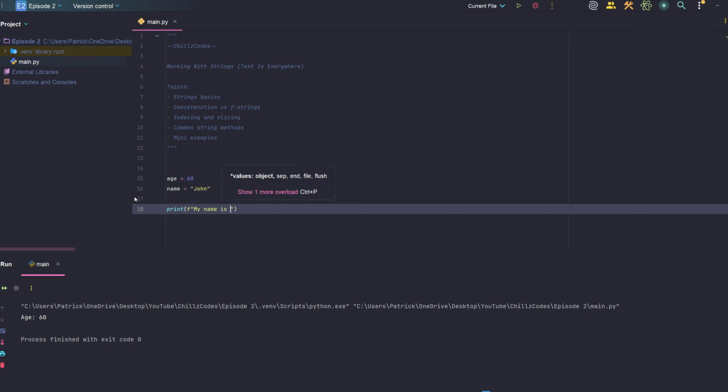So my name is, and then to display a variable in an f-string, you don't need to have the plus sign and concatenate. It's just these little curly brackets, and then you put the variable name in, and then I am, put in age, years old. Then when we display that, my name is John and I'm 60 years old. So that's how you use an f-string to display variables, concatenate variables and strings.